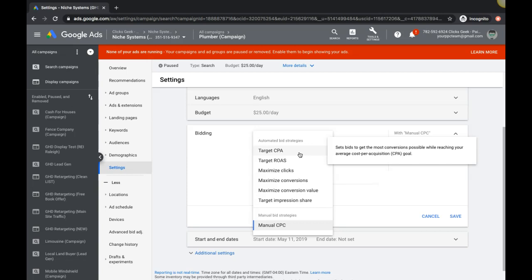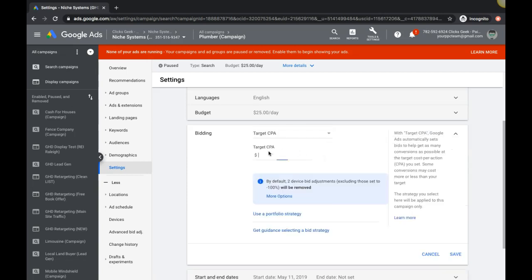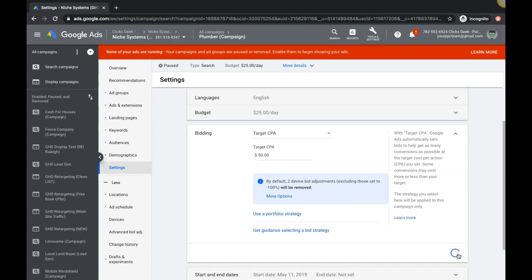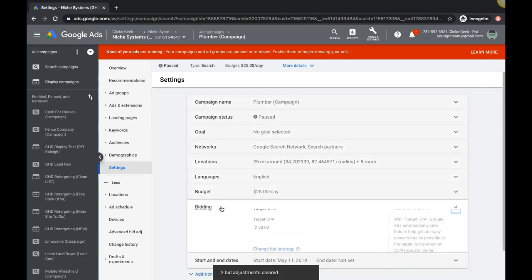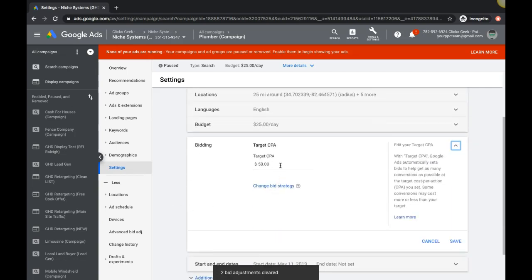So target CPA, you can see right here, sets bids to get the most conversions possible while reaching your average cost per acquisition goal. What does that mean? It basically means you choose target CPA and you tell Google, all right, we're in a plumbing campaign, so I want you to do all the automated bidding and I want you to get me leads for $50 a piece. So what you're going to do then is hit save. And you're telling Google, you can do all the bidding, you can do all the adjustments, you can do whatever needs to be done. I don't care what you do, but here's my budget, and I want my leads at $50 a lead.